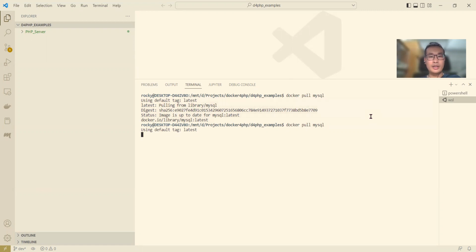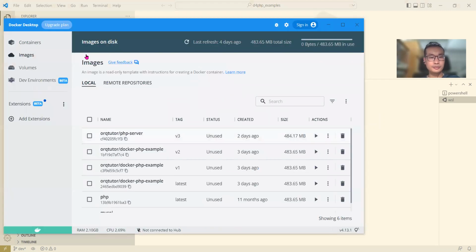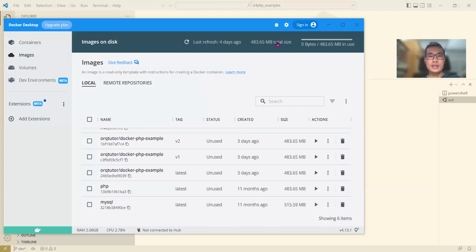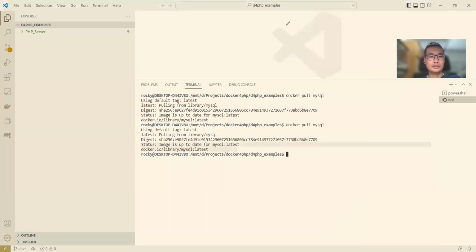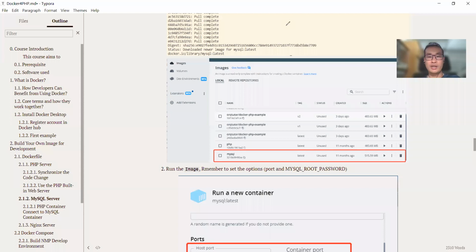I have already installed the image. Let's have a check from the Docker Desktop image. As you can see, the image is already installed. So let's run it. As usual, the second step is to run the image.